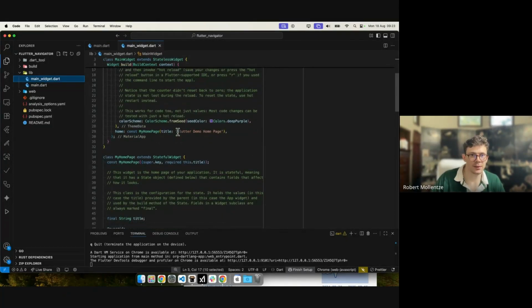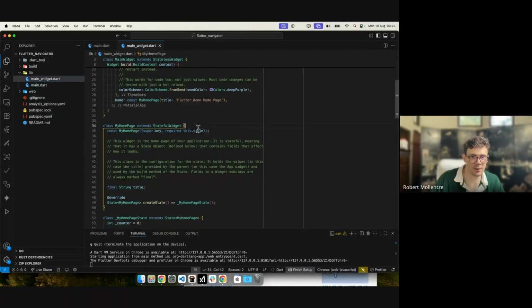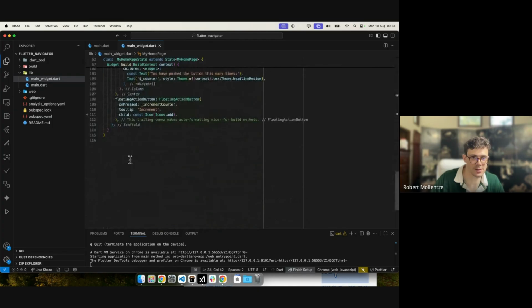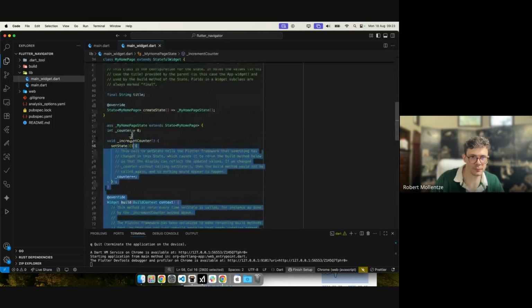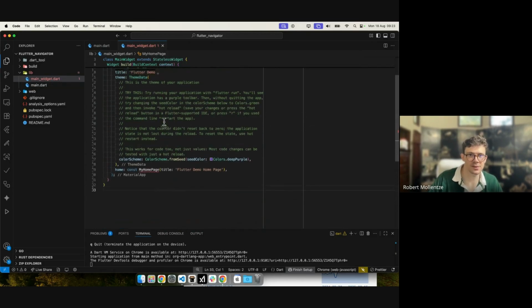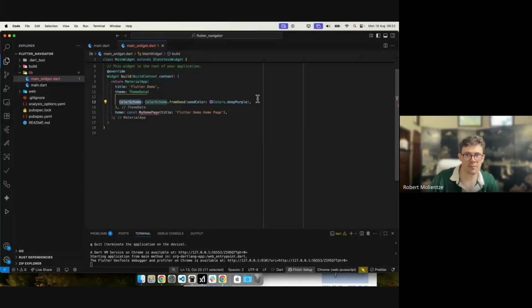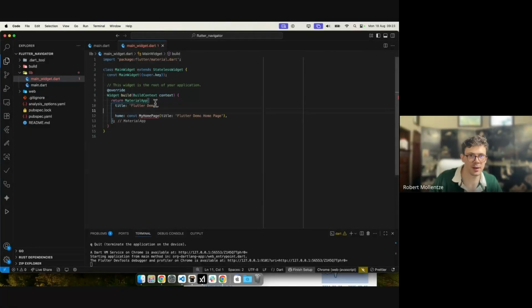So next thing I want to do is I want to simplify this a little bit. So I've got this thing called my home page. I'm going to delete this entire page because we're going to have multiple pages. So let's just delete that. I'm also just going to delete this color scheme. I'm just going to leave it so that we can use the default color scheme. And I'm going to rename the title of our material app to, say, Flutter Navigator.